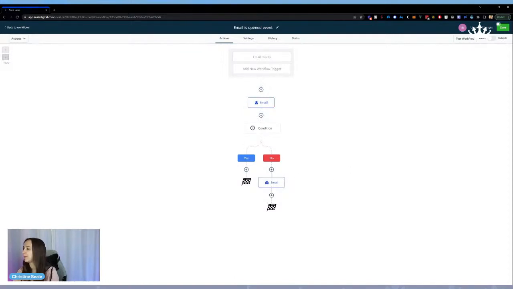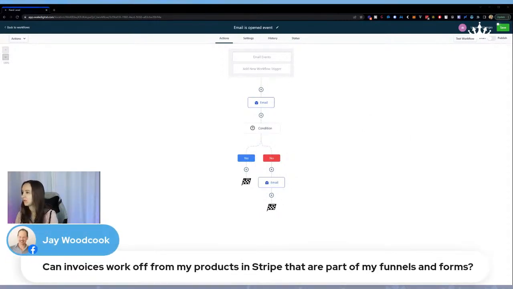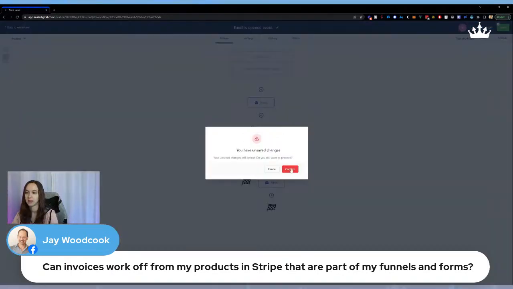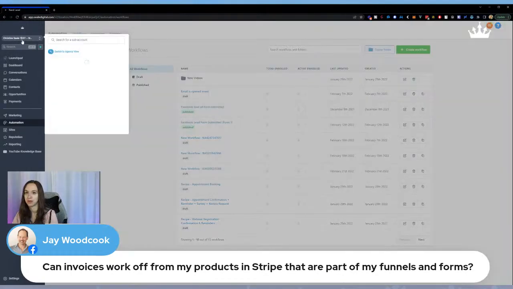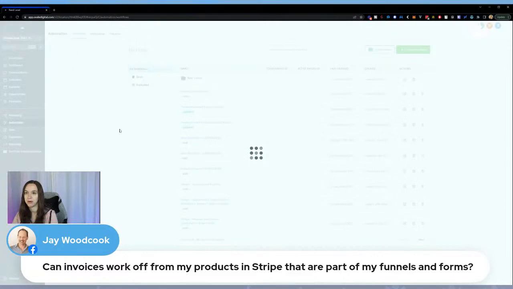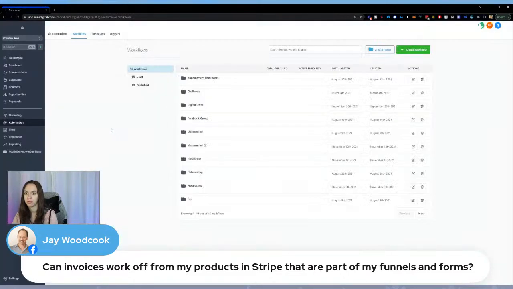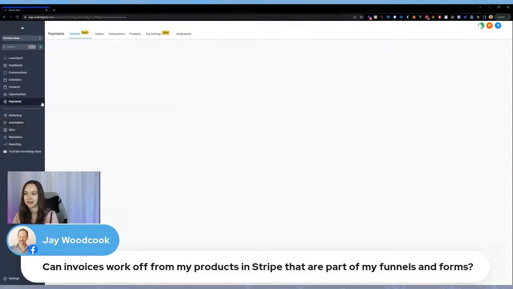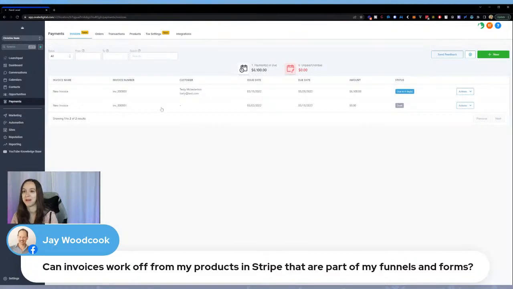Okay. I'm going to pause with that and answer some more questions. So Jay says, can invoices work off from my products in Stripe that are part of my funnels and forms? Yes, absolutely. And actually, that's why you need the Stripe integration. So let me go over to my account that I use, and it's a lot cleaner because I do tests, but I'm not actively messing around.